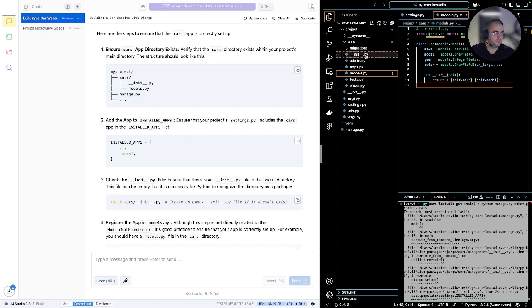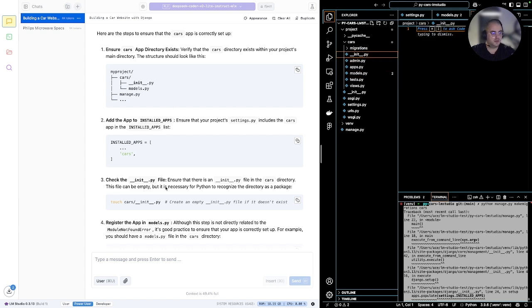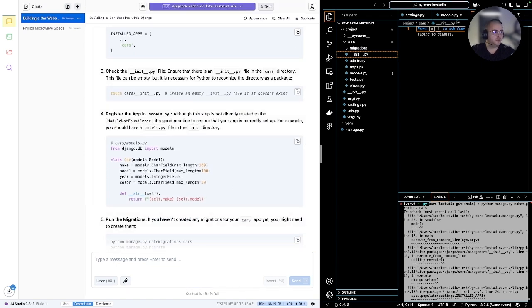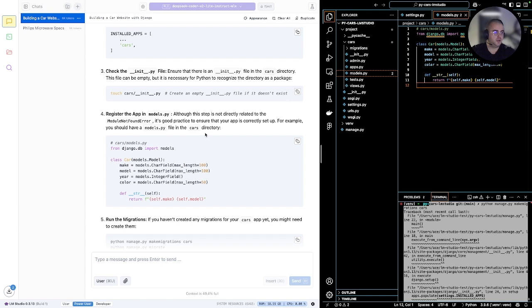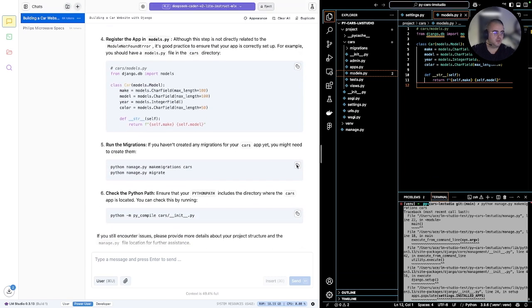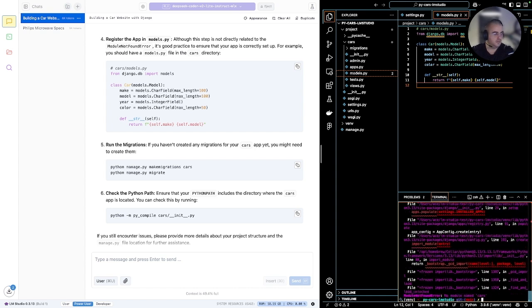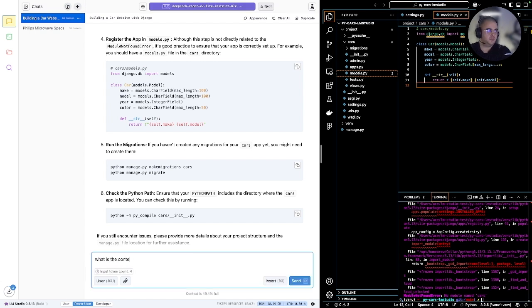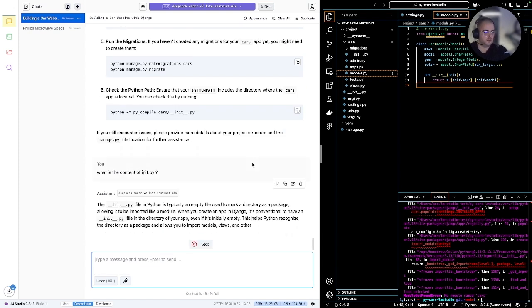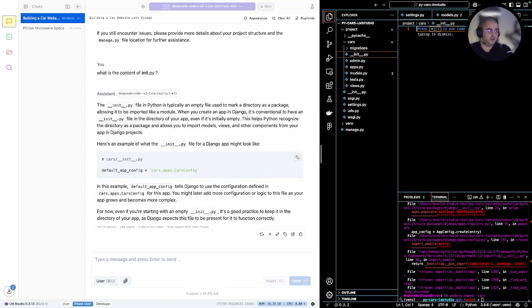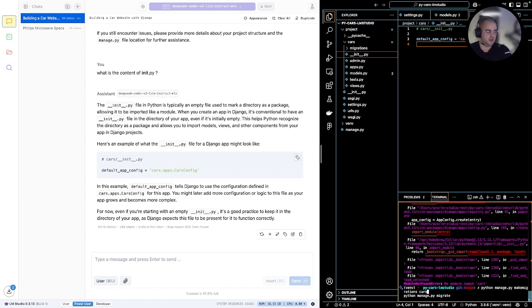They're next to each other. Cars init.py, models.py should be this. It's already there. I don't know. What's the content of init? Example. Oh, it forgot to tell me. That was sneaky, AI.